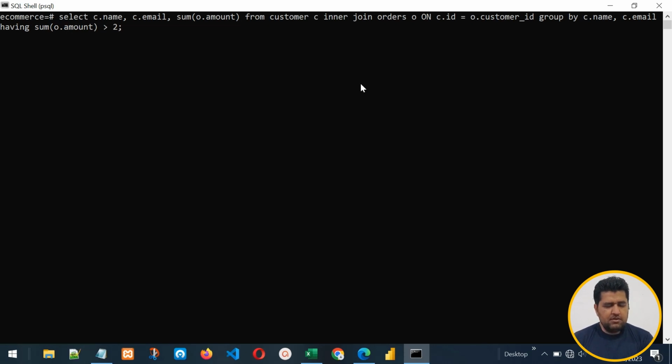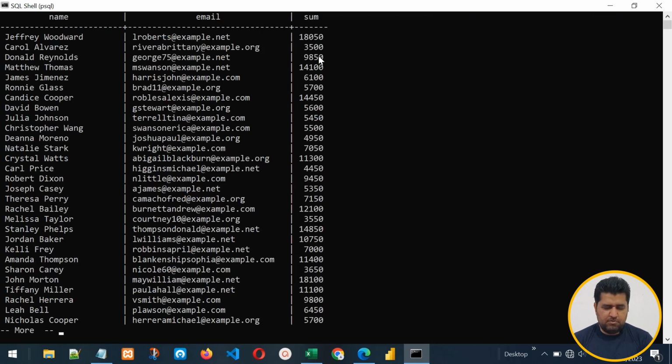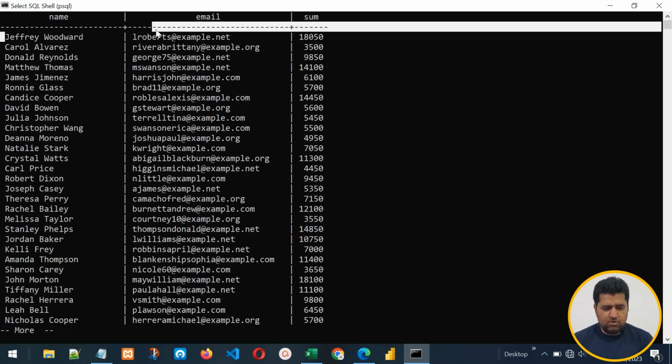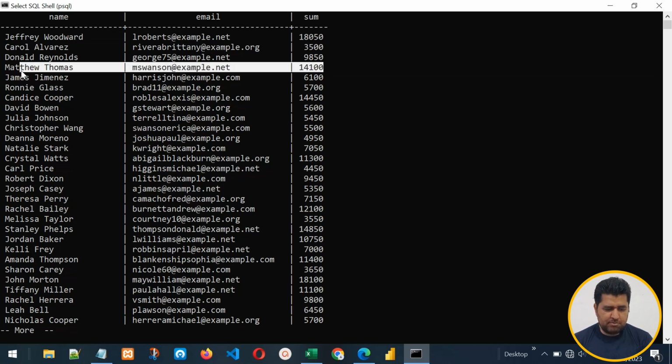Okay, so let's remove this having class because we just want to see the sum of amount for every customer who has placed an order in the orders table, and it will show me the sum of amount for everyone. So Jeffrey Woodward, who has placed more than one record, because we understand from the sum amount, is 18,050.